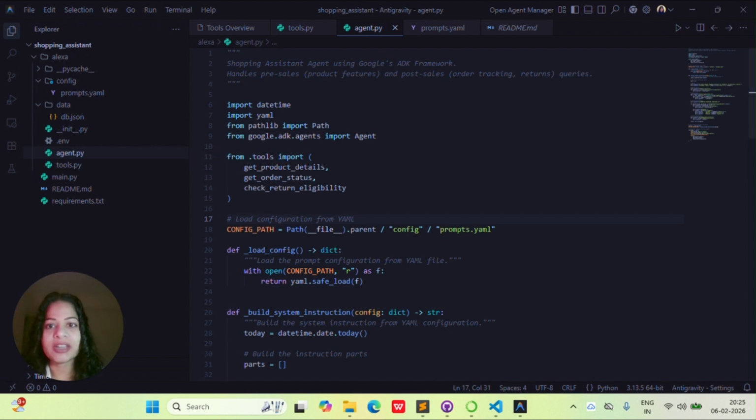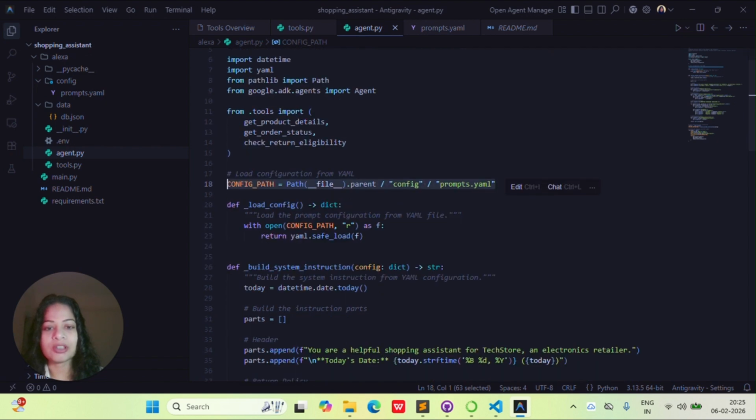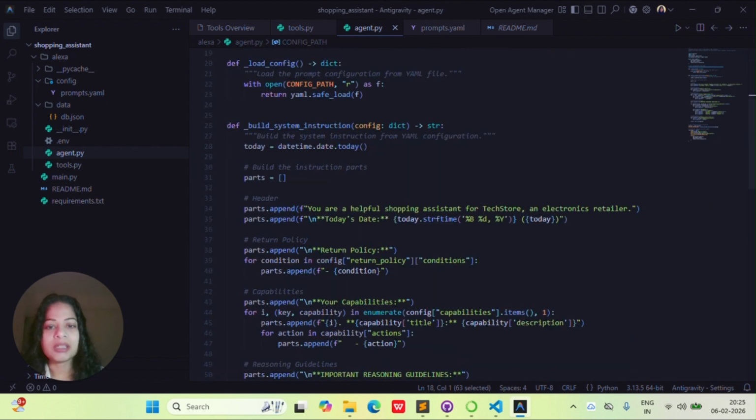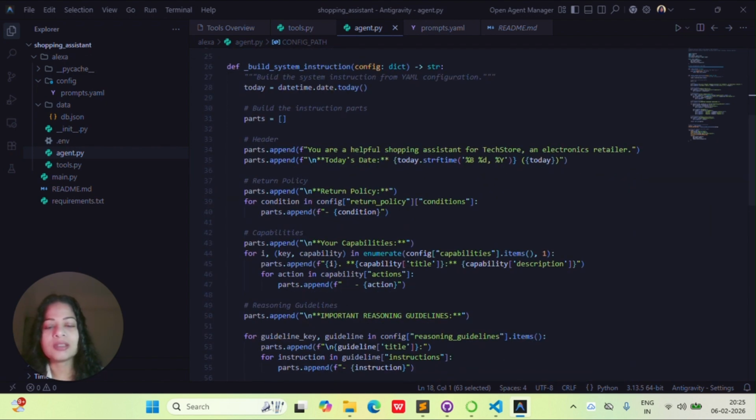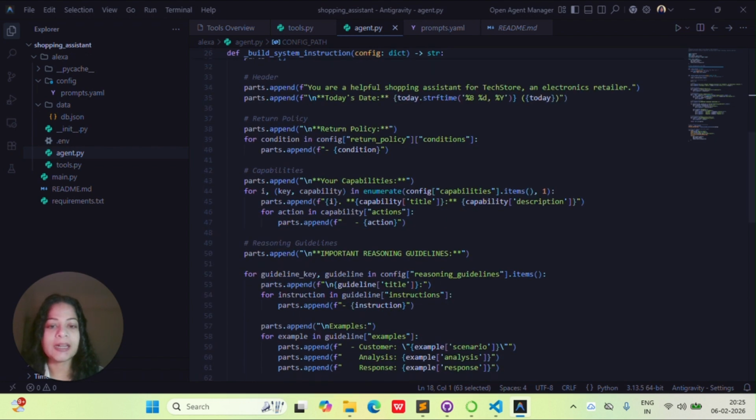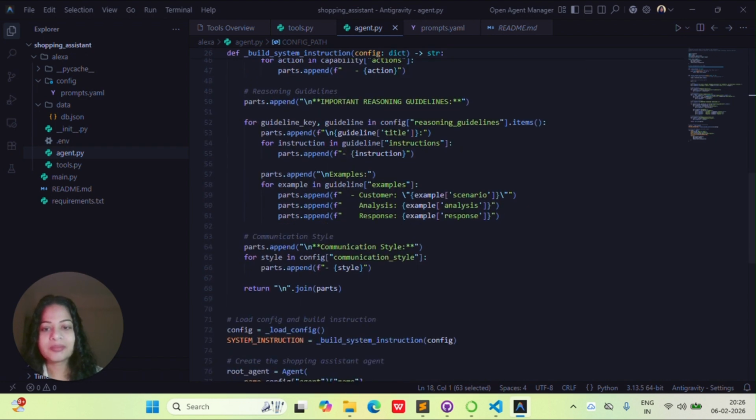I have an agent file where I've imported some tools which I made in another file. And there is a config file also. I'll show you what that contains. But I'm not getting into too much of this coding because it's really not required. You can ask AI to create that. I did the same thing.